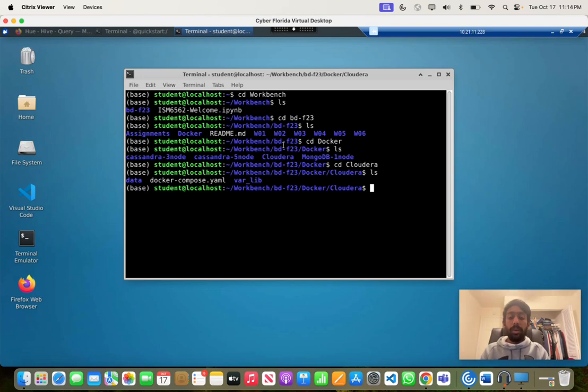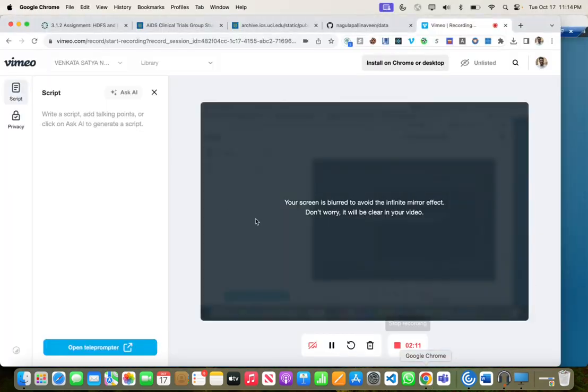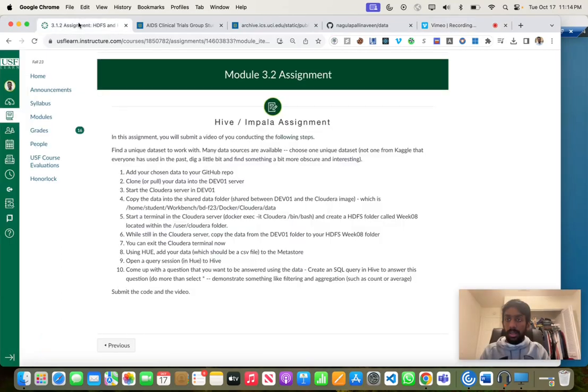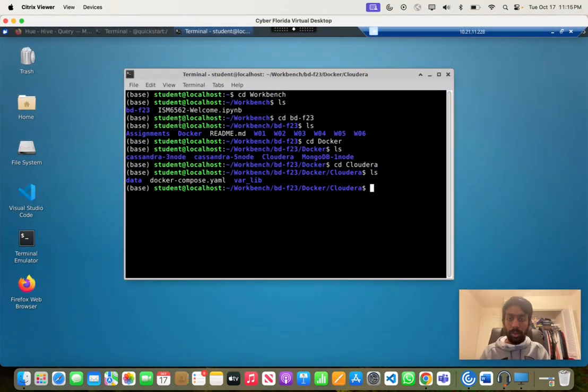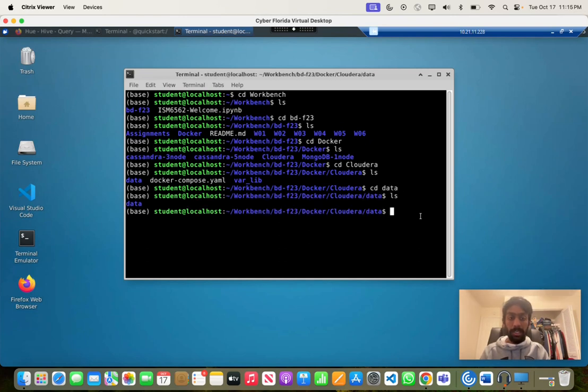Now, according to the requirement, we have to start the cloudera server in dev01, and we have to clone and pull the data in the dev01 server. In order to do this, we have to create a folder called data, mkdir data. Once this command is executed, the data folder will be created, and after this we'll be routing to this data folder, and we'll be listing out all the values.